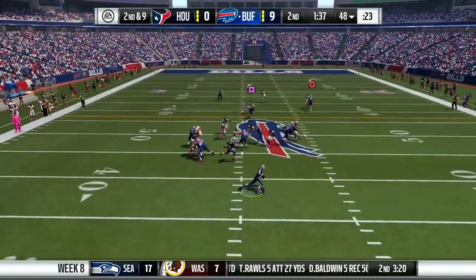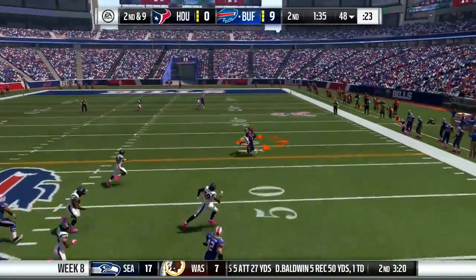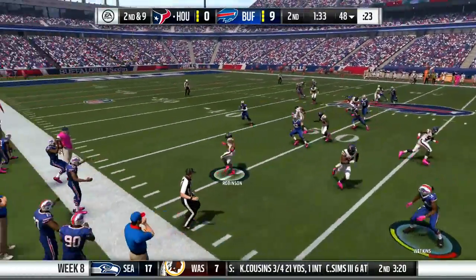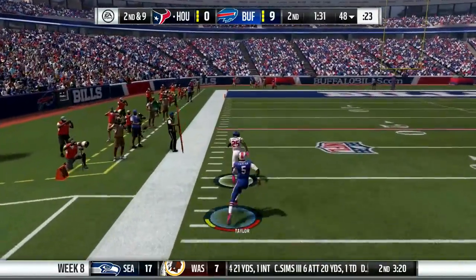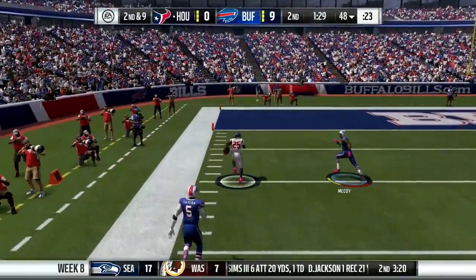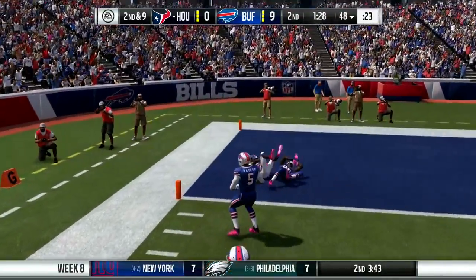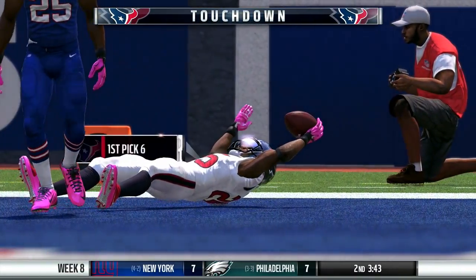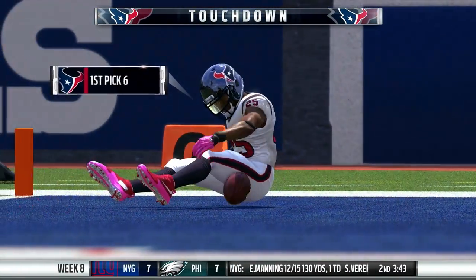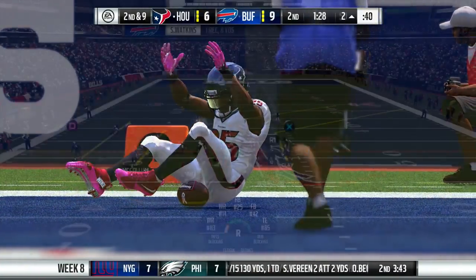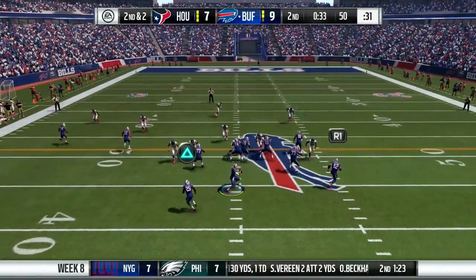Late second quarter now, as Taylor rolls out to his right, finds Watkins, but the pass bounces off his hands, boots up into the air, and Josh Robinson picks it off and takes it all the way back to the house. A pick 6 for Josh Robinson and the Texans makes it a 9-7 game. So then the Bills take over with 34 seconds left.